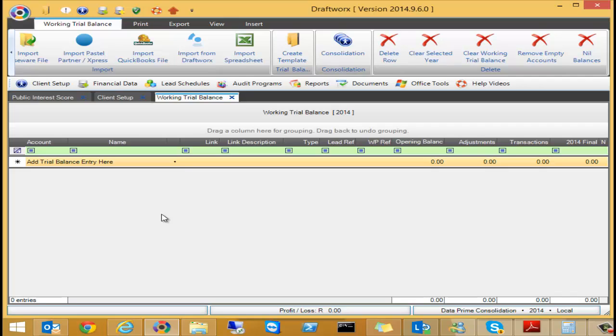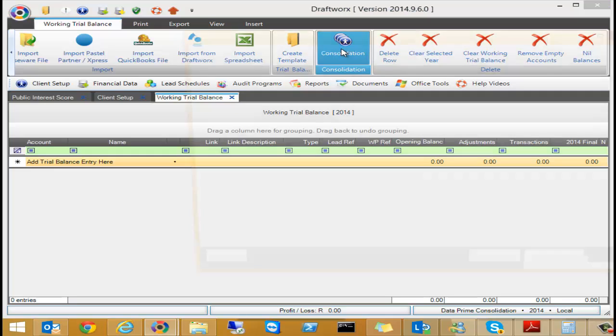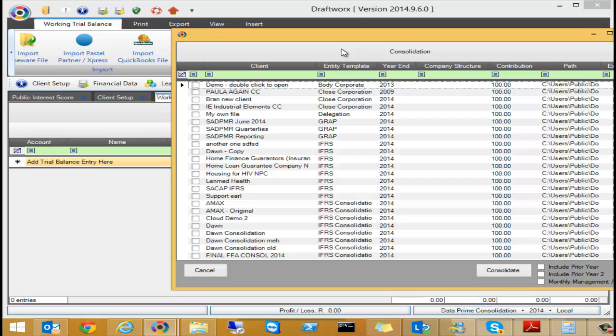Why? Because we still have to import our holding company and all of our subsidiaries into this file to make the consolidation. How do we do that? Well, very simple. You'll see there's a button on your ribbon bar called Consolidation. So we click Consolidation, and Consolidation will now open up all the clients that are listed locally on my PC. While local, it just speeds up the consolidation much quicker.